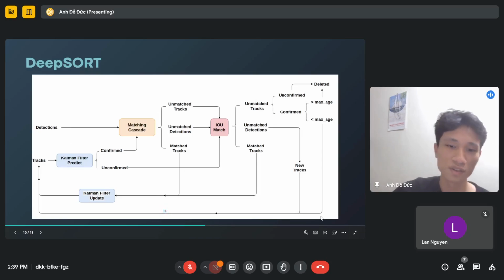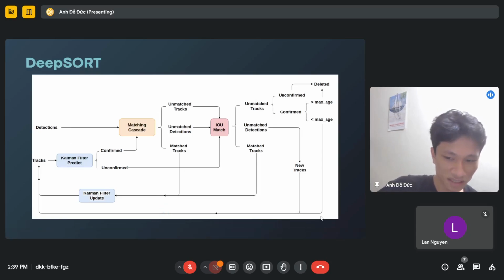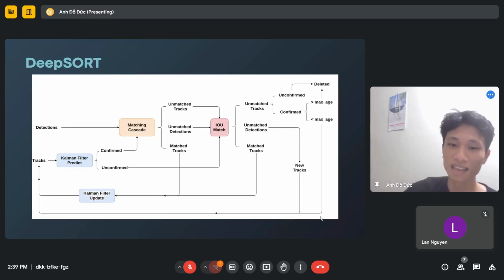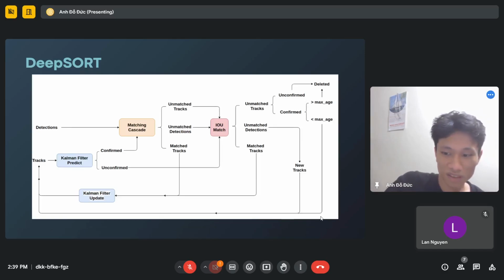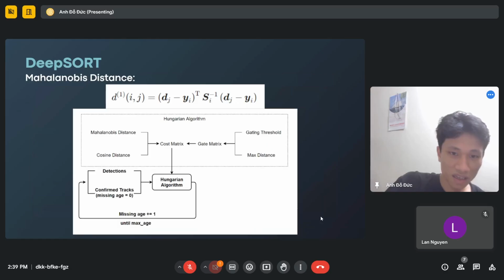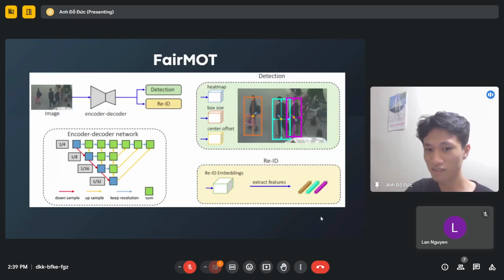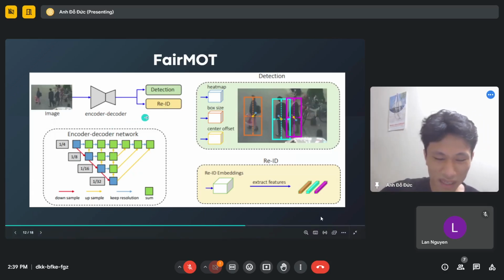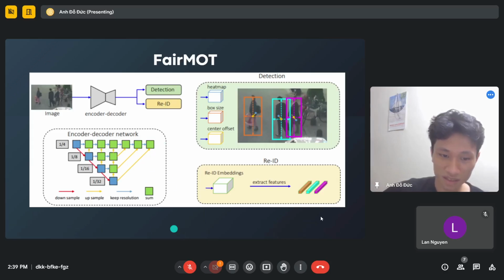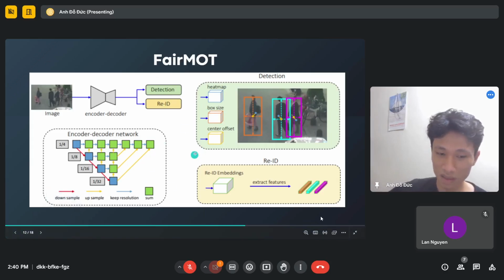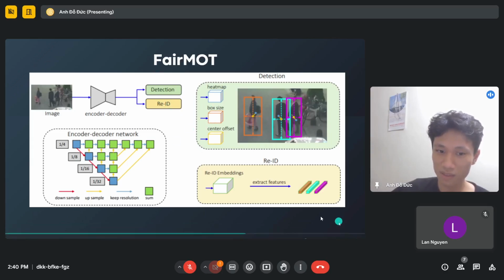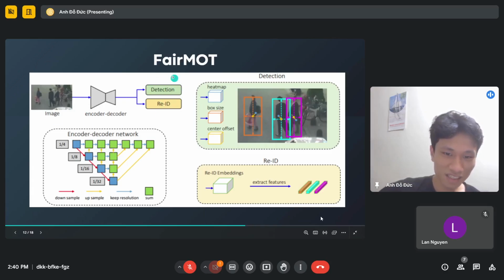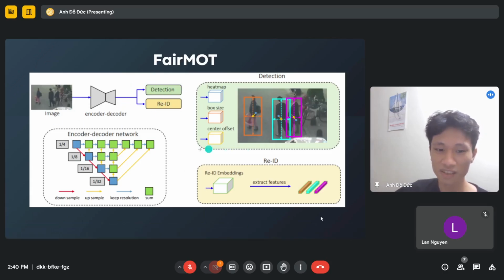So that's DeepSORT, and let's continue to another algorithm, which is FairMOT. It is fair multiple object tracking. This also goes in the same pipeline as other tracking algorithms, which is from detection to tracking.